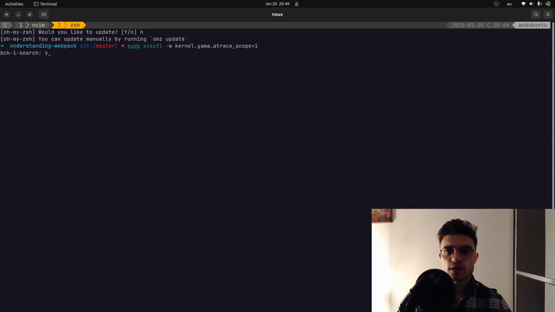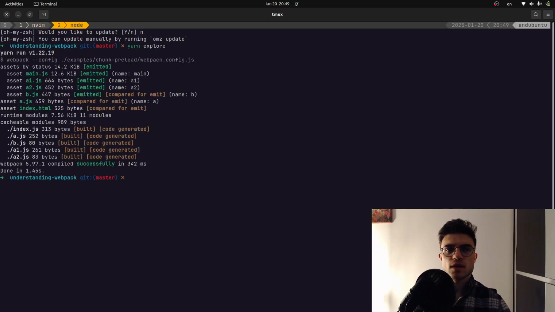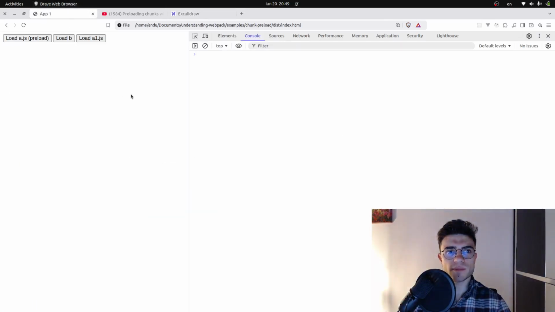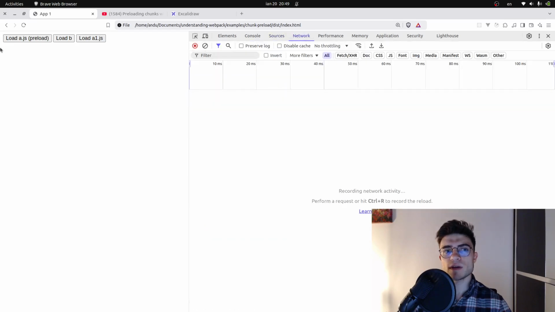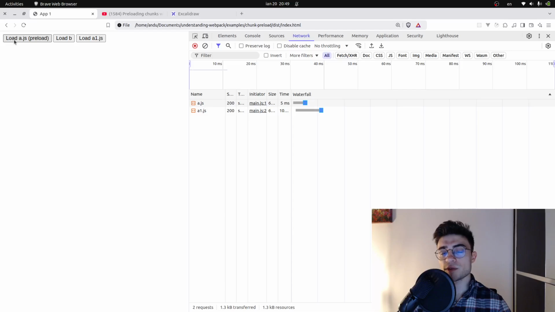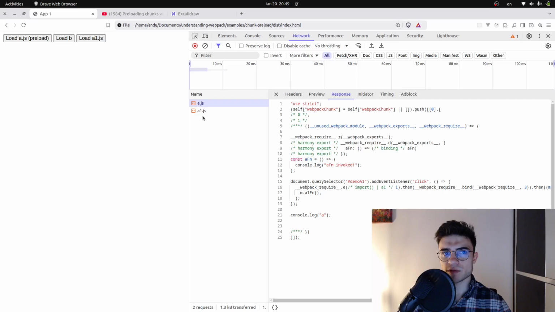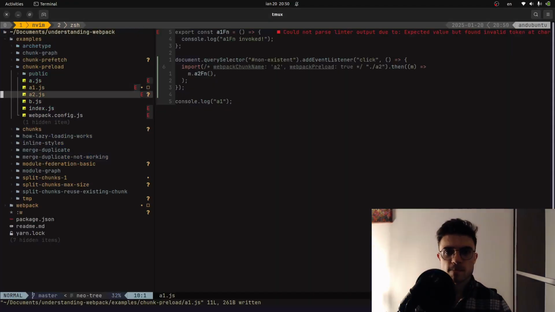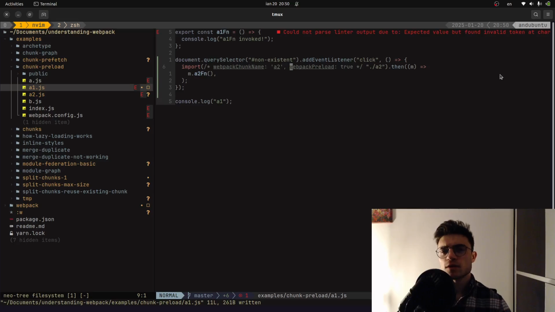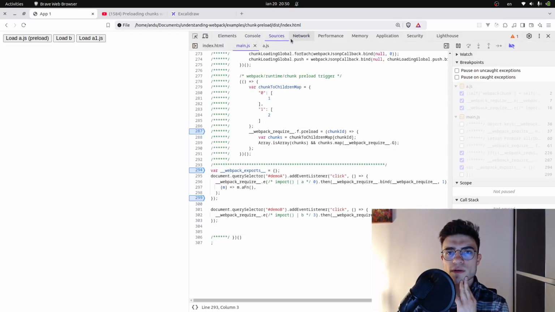I'm going to run Webpack, and it all works great. And now let's see if it indeed works. So my supposition was that as soon as I load A, I should see A1 and A2 as well, which doesn't happen, which is interesting. Then this file also imports, but am I using the webpack preload magic comment? That's a good question. Yes, I'm using it.